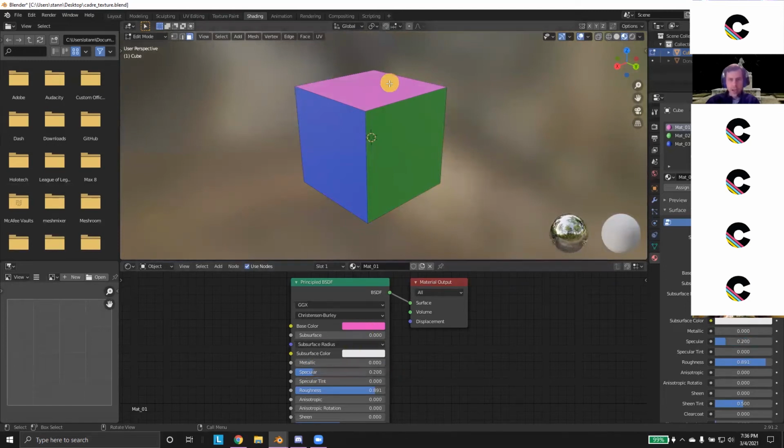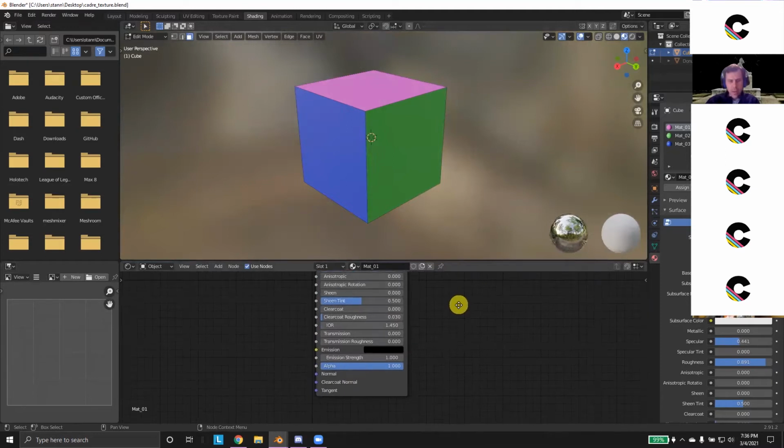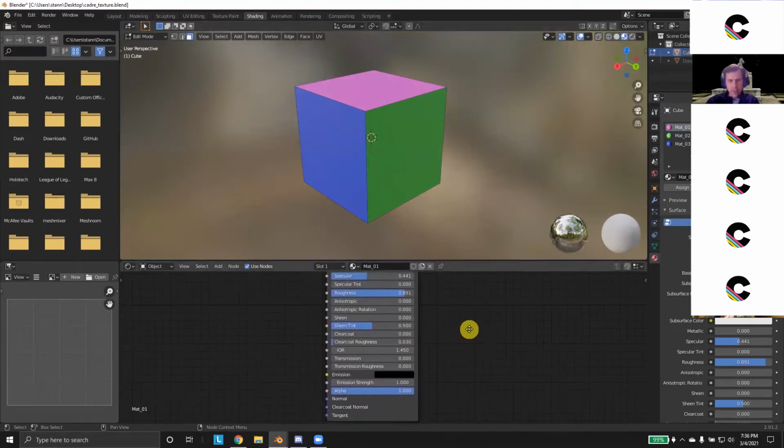You can see specular adds a little bit of a shine and stuff like that to the color. And I think that's all I want to do with material 1, is make the roughness go all the way to the right. I don't want to mess with really anything else here.